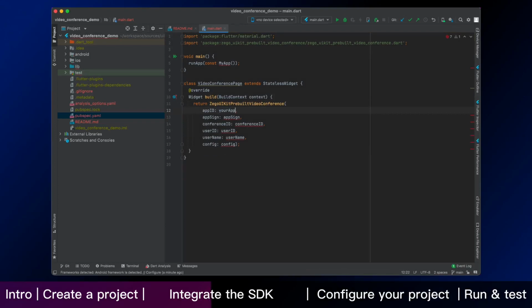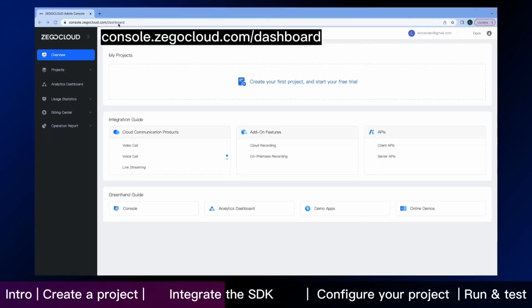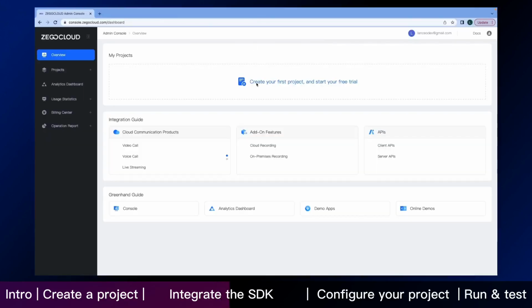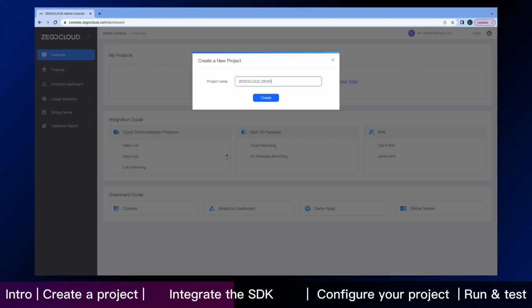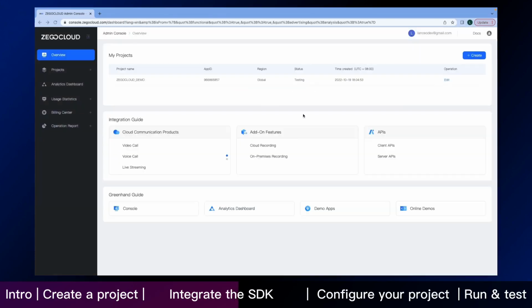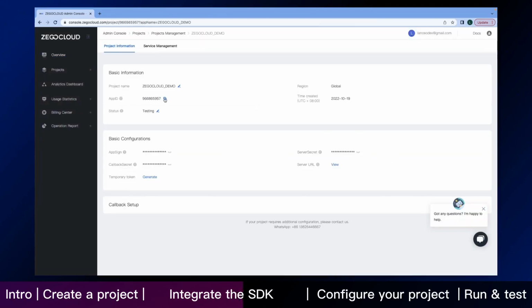Firstly, you need to enter your app ID and app sign, and I will show you how to find it in ZEGOCLOUD Admin Console. Here is the page of the console after you sign in. Create your own project. And then click the Edit button. Okay, you can directly copy your app ID and app sign here.